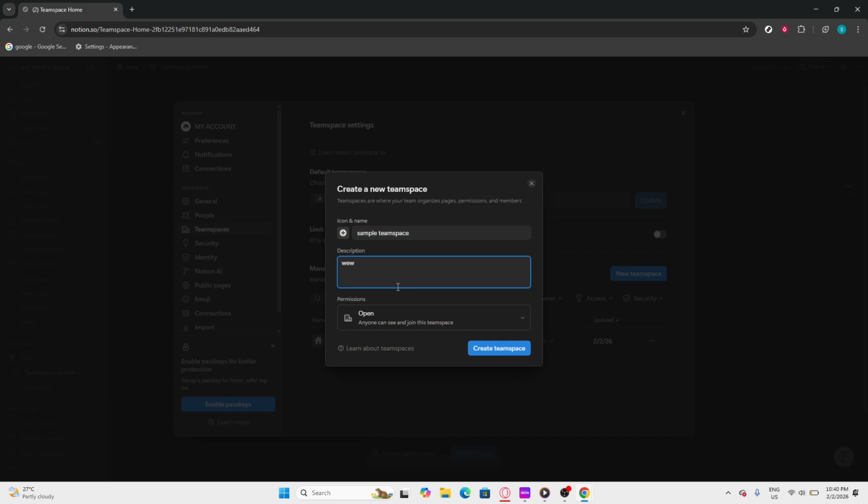Following this, click on Description to add additional context about the team space. This description can help clarify the objectives and usage of the space for current and future team members. Type in your description in the provided text area. This information will assist team members in understanding the team's goals and how to utilize the space effectively.